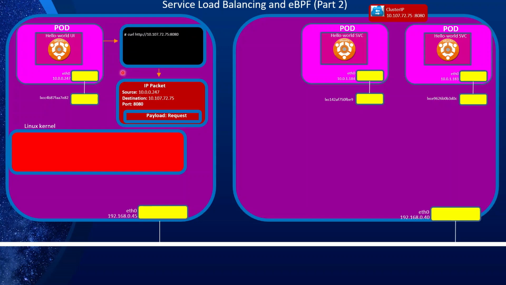Ethernet frame is created, and within that Ethernet frame, then we have an IP packet. I'm not showing the Ethernet frame for simplicity here. I'm just showing you the IP packet. So it has a source, which is the IP address of this pod here that is making a request. And the destination is the IP address of the cluster IP. And the port is 8080 because, again, the service is listening on port 8080. And then the payload, basically, which is a request.